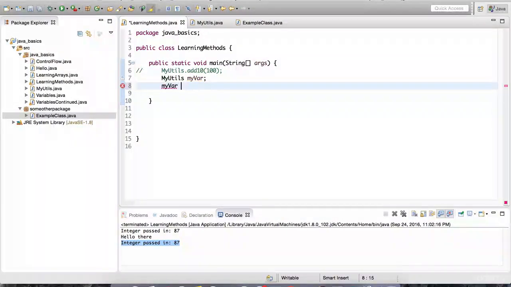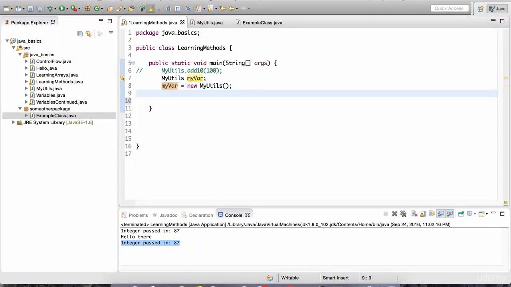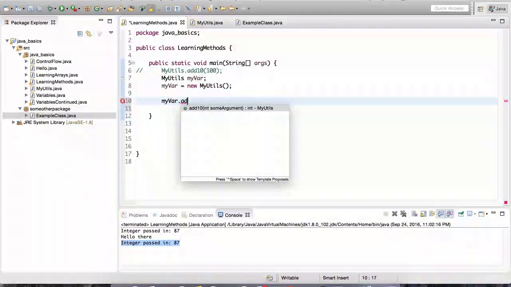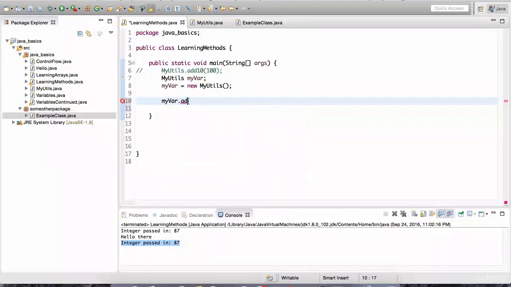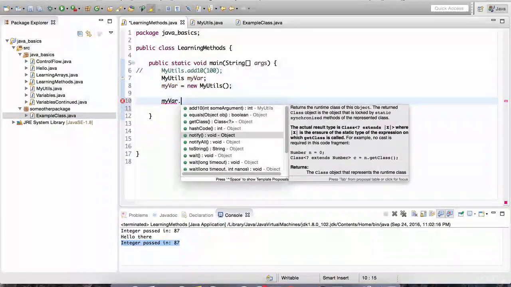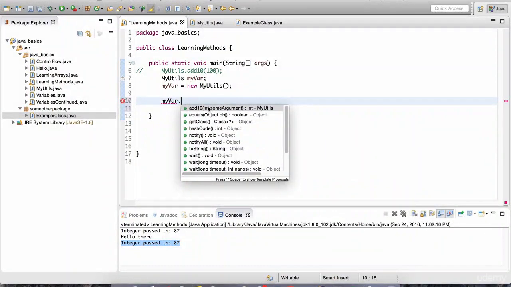my_var equals, and we need to assign this new myutils. This is what is required to be able to call add10 on it. So I'm going to do my_var.add10. There you go. You see that method? It's available to this variable. It was not available to the class directly. It's available to this variable that is of the type of that class. Notice that my_var has some other methods such as equals, hashCode, and so on, but there is one method that we have defined that's called add10.